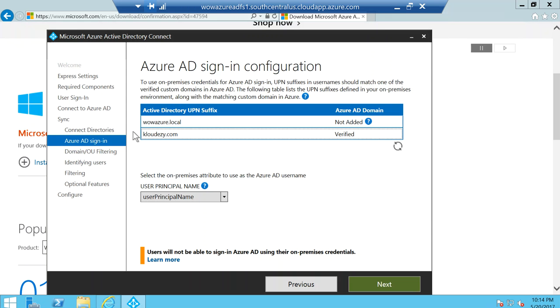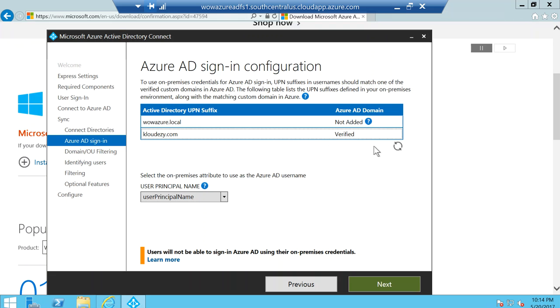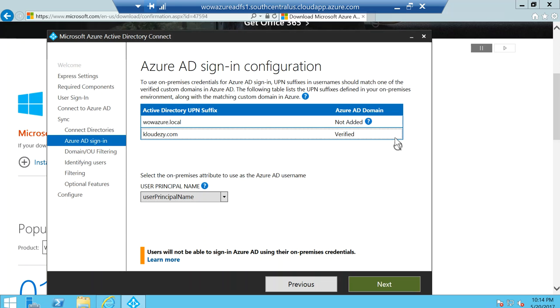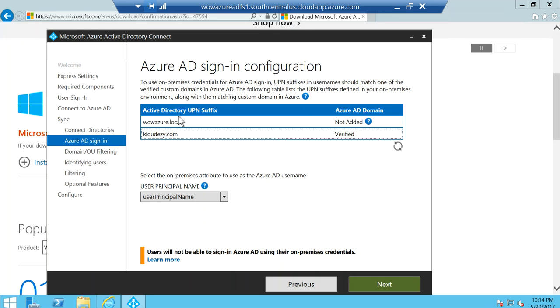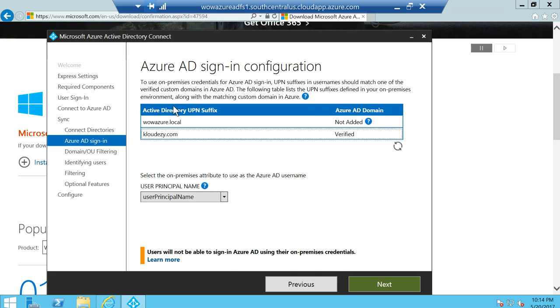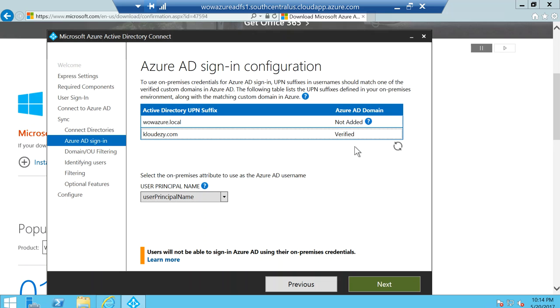On the left side, what you see is the UPN suffix of your local domain controller or local forest. On the right side, what you see is your Azure AD domain. Obviously wowAzure.local is not internet routable, so it cannot be verified and cannot be associated with my Azure AD. But cloudeasy.com, which I've given as UPN suffix on-prem, is verified and is a valid name verified in Azure AD as part of the custom domain name.